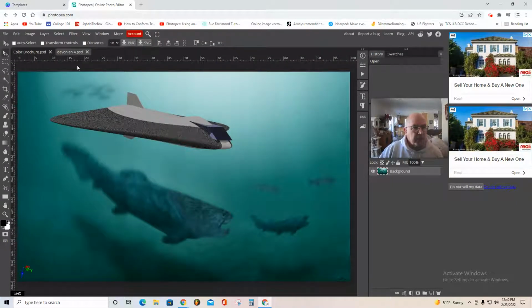And as you can see now, I have 2 files open. Up here at the top are 2 different tabs. There's the color brochure, which is your actual brochure, and here's the image. And in this case, there's my time machine and the creatures that we'll be swimming with during this time travel. And so I'm going to use this tool here, select all, and now you can see the dashed line around the entire image.